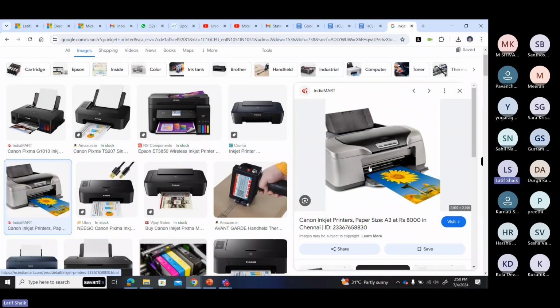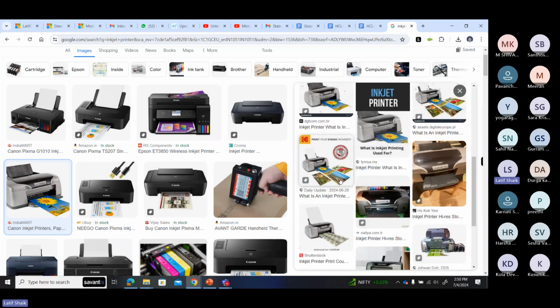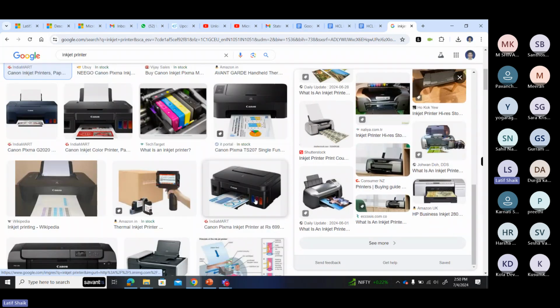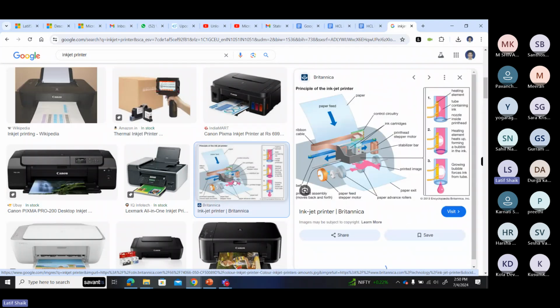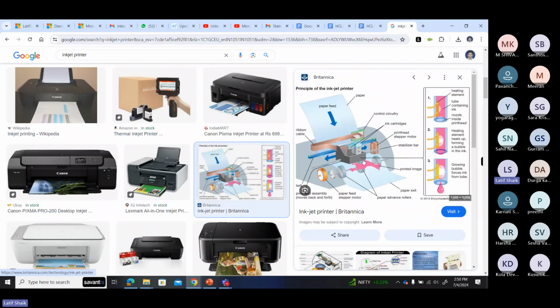Yes, sir. These are the color printers. A color printer is like an inkjet printer. We should not say color printer, we should say inkjet printer. It mainly contains two cartridges, ink boxes. One is black, and another one is color, with a combination of yellow, cyan, magenta. So three colors are there.